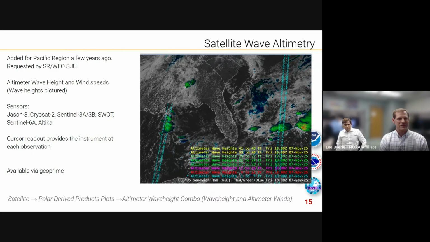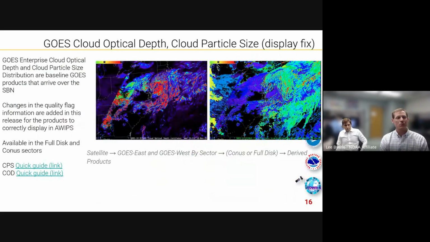If we go on to the next slide, here's a GOES product fix. Basically, we had some display issues with the cloud optical depth and the cloud particle size. These are found under the derived products menus for GEO, and we were able to get a fix in some quality flag changes. So you'll see that product displaying properly again with this update.